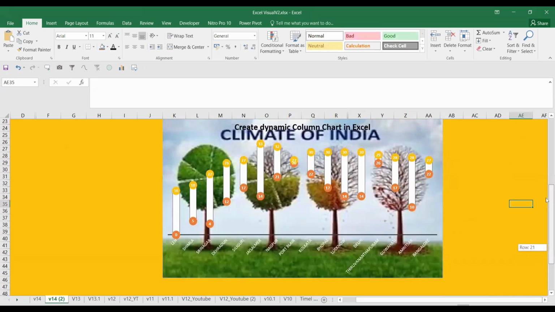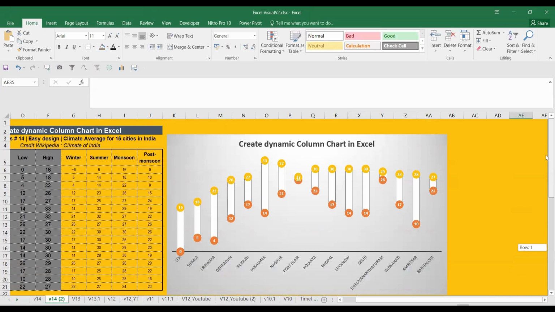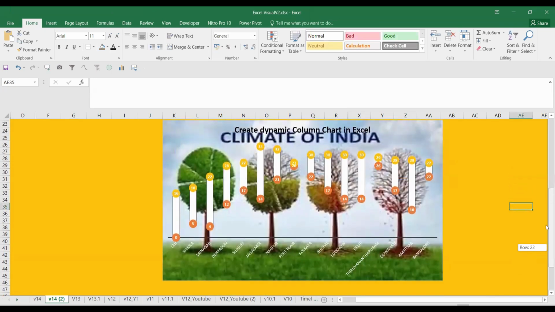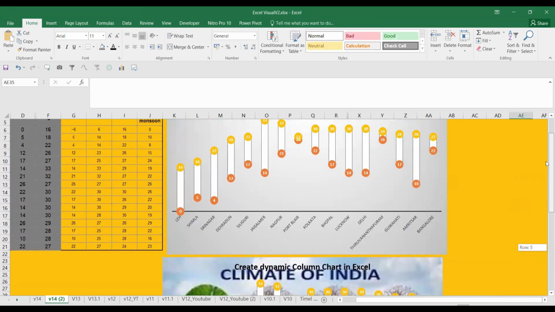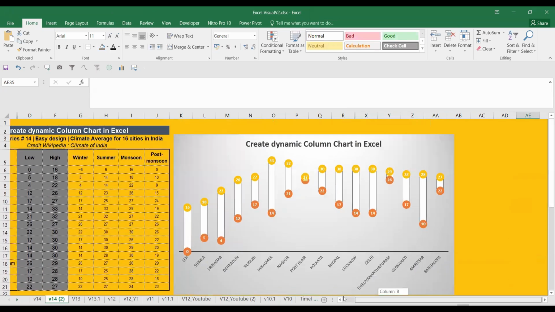So like this, you can create amazing charts. Like this is a normal one, or this is an image overlay chart. So any of the charts you can easily create with the help of this data set. I hope you find it useful.